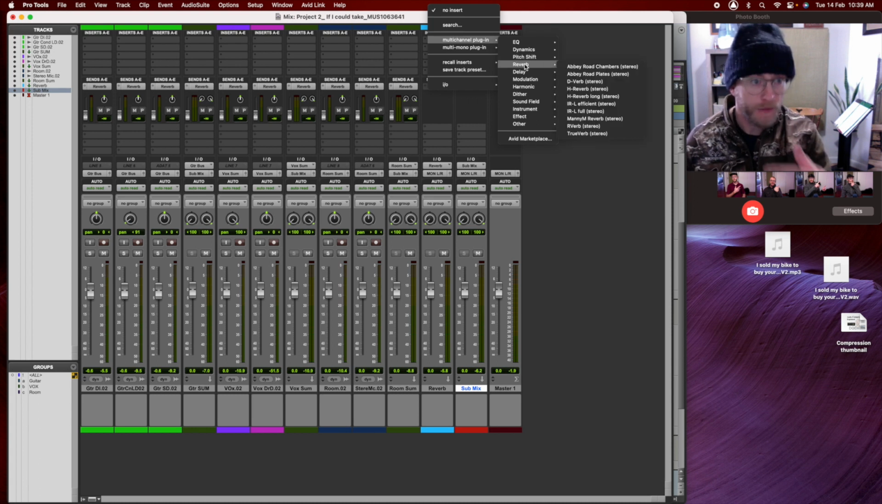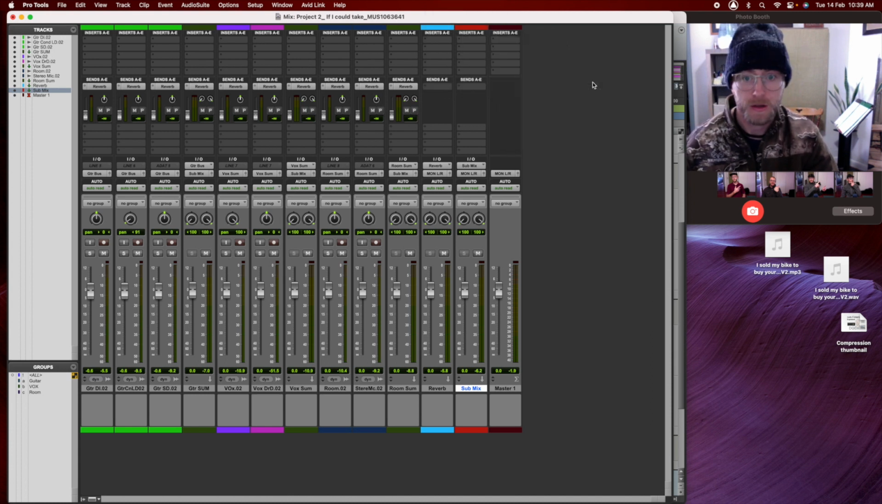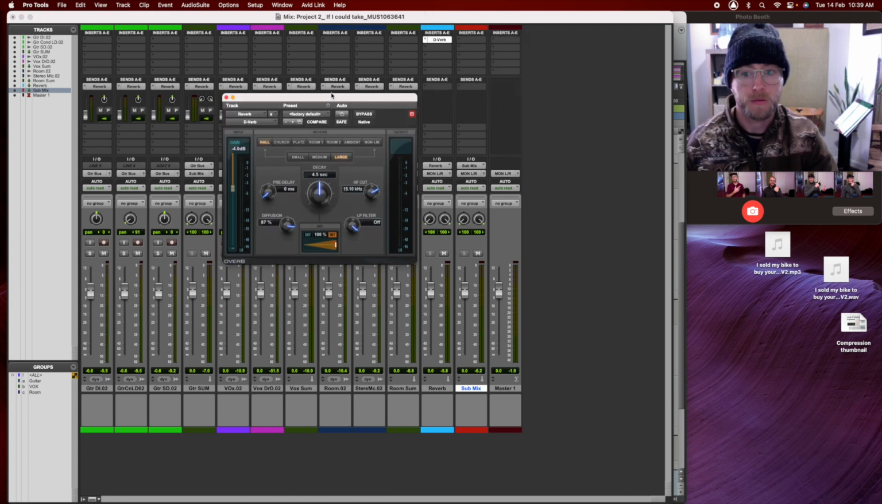And you probably don't have the same plugins that I have. I've got a bunch of them, but if you're doing Pro Tools Basic, you probably have the Deverb as the only option for reverb. And we'll use that one today. So it's under the reverb category in the inserts. Choose Deverb and boom, there's a reverb.